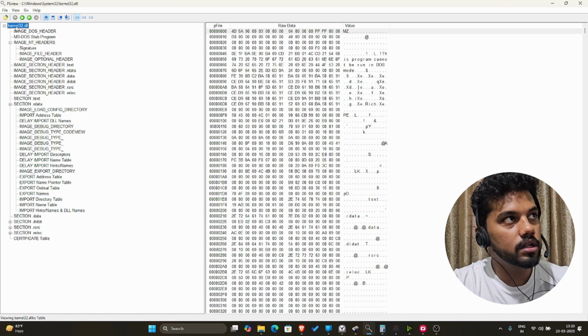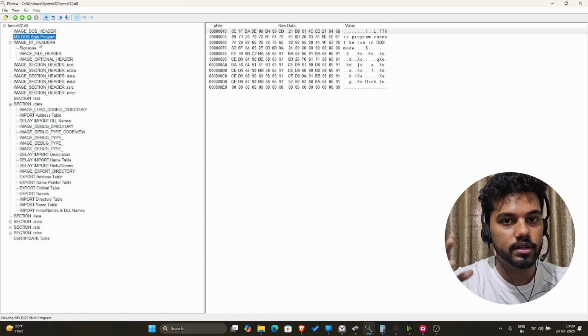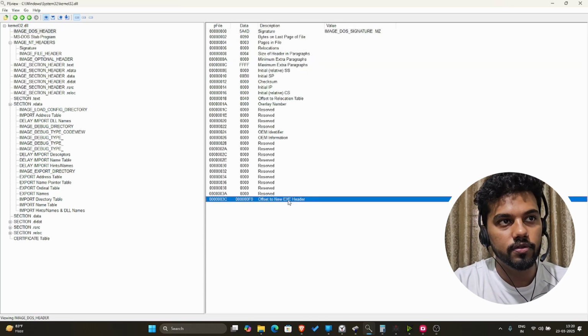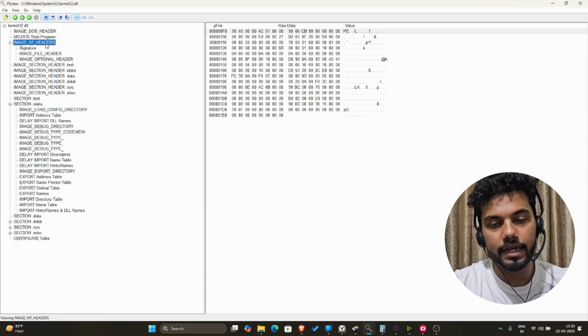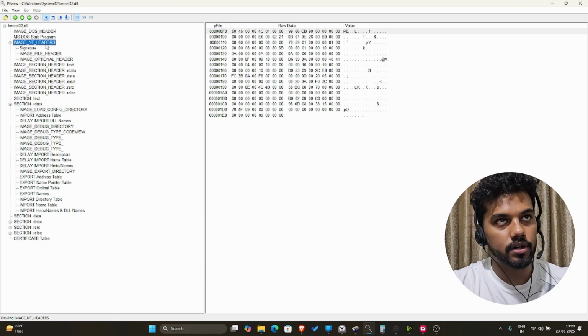Now from kernel32.dll, the first thing that we need to do is to reach the headers. Headers define where everything is. So in the DOS header, you can find the first offset to the new exe header, that is at 0x3C. This will actually be pointing to the NT header that is here.